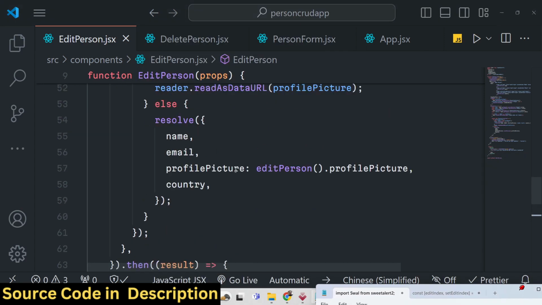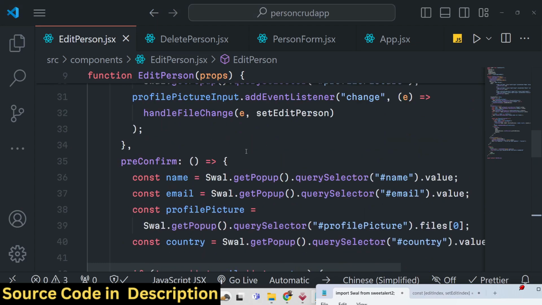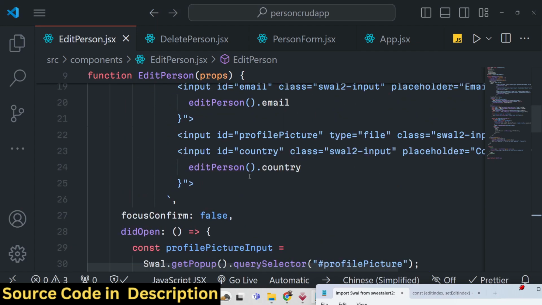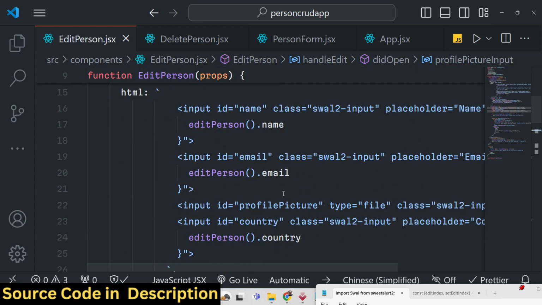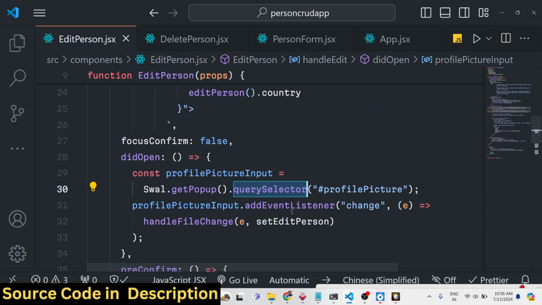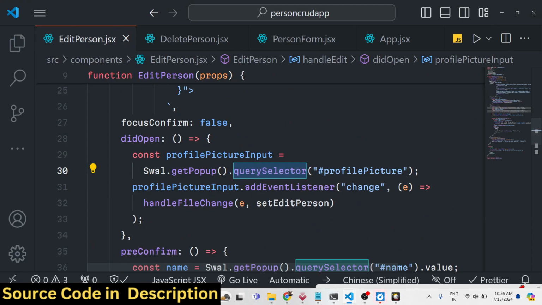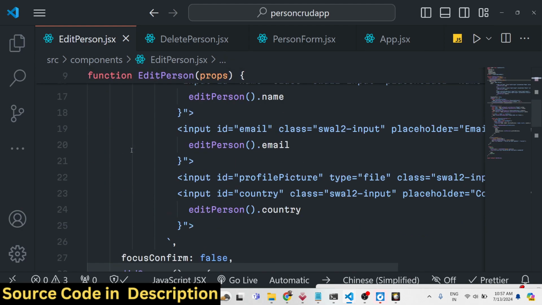So here, what is it doing, guys? You can see that up till now we have written this code right here. If you see, focus confirm false, and here for the profile picture we have given an ID. We are simply targeting this using query selector. If the profile picture is selected by the user, if they want to change it, then this change event handler will automatically get fired, and then handle file change would be called, and here the e parameter will be passed. Then we will call this function, set edit person.